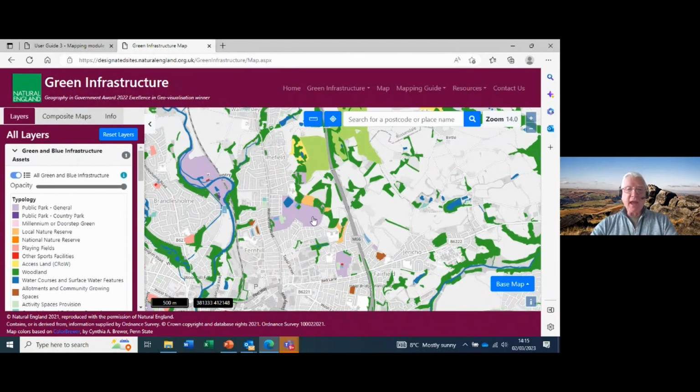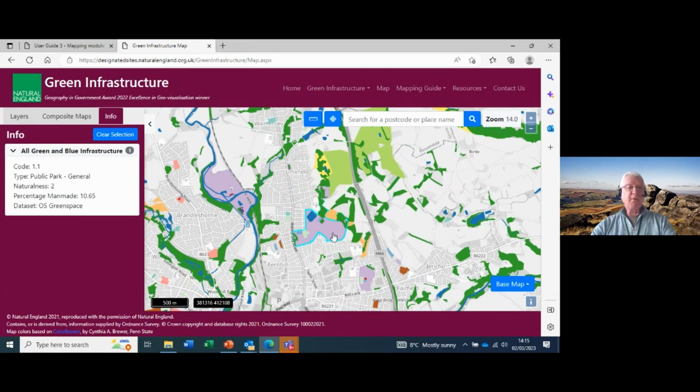If you click on any of these polygons, what comes up on the left-hand side is the information box, which gives you the attribute information I was mentioning earlier. So for this map, it tries to tell you some basic information about that polygon, including what code it is in terms of typology, what the name of that is. So in this case, this is a public park. Public park general is because there are also country parks, so this differentiates the two. It has a naturalness factor. We've used an amended system from Nature Nearby, which is 10, 15 years old now. Most natural is 1, least natural is 4.